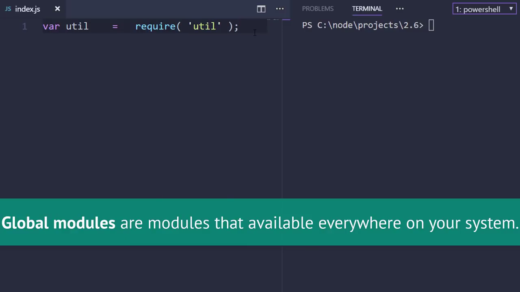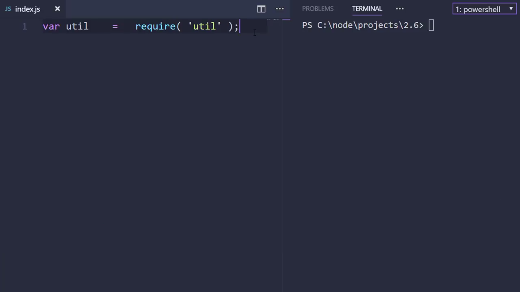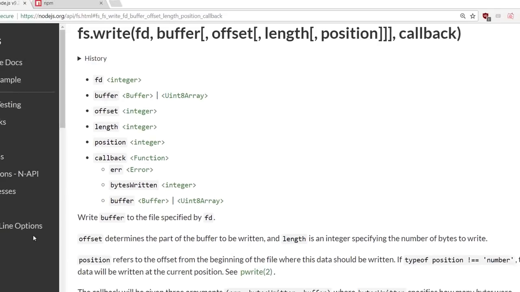Global modules are modules that are available everywhere on your system. Node will be able to pick up on this and automatically take care of loading the correct module. By default, all the modules that come bundled with Node are global. You have the ability to add more global modules, but we'll get to that soon. Let's go back to the documentation and check out this module.